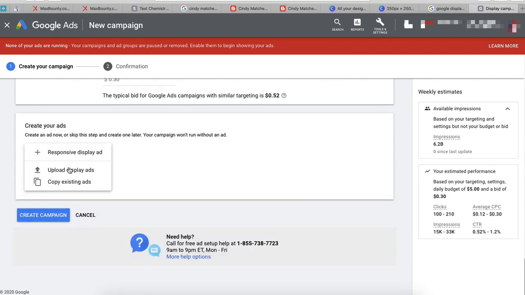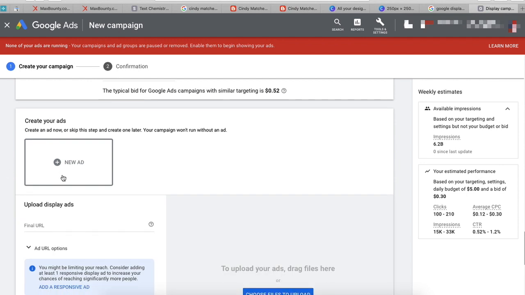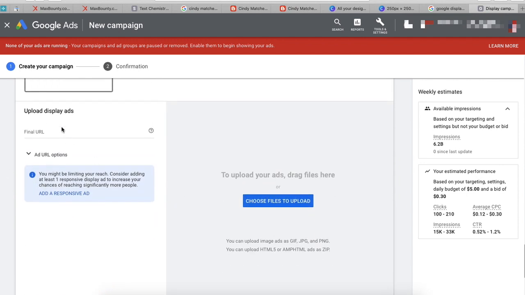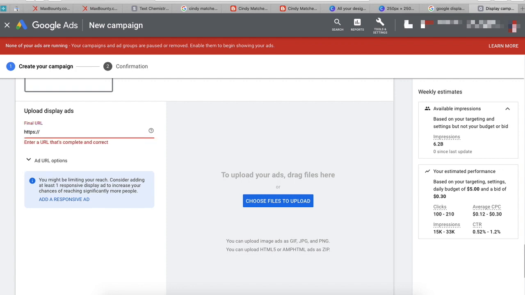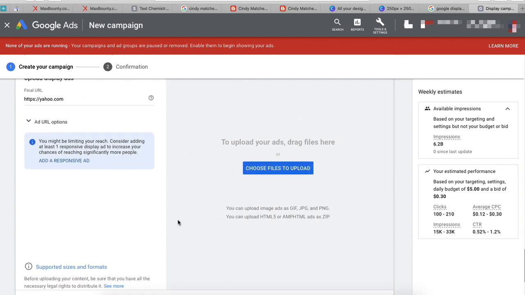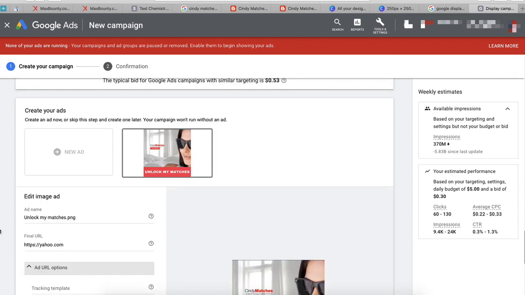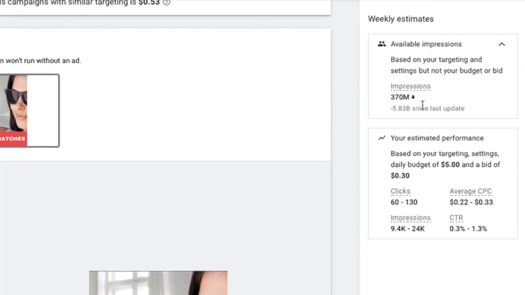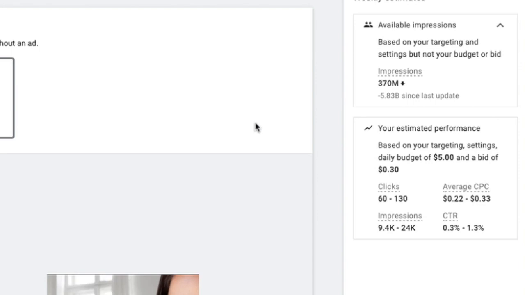So I'm going to do that really quick. Upload display ads. And then we basically have the final URL. And this is going to be either your landing page or something like that. I'm just going to put something like yahoo.com, just to put something in there. And now we're going to upload the ad. Okay, so now we created this ad, and it's basically telling us we're going to get 370 million impressions for this.